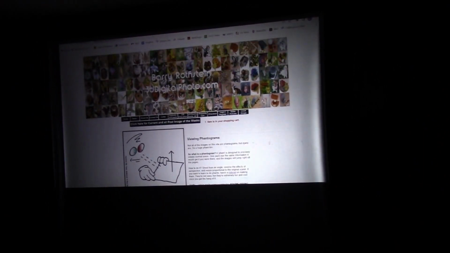3ddigitalphoto.com. This is the home page of the website. And everything pops up as soon as you put on that glass. It's kind of fun with anaglyph glasses.